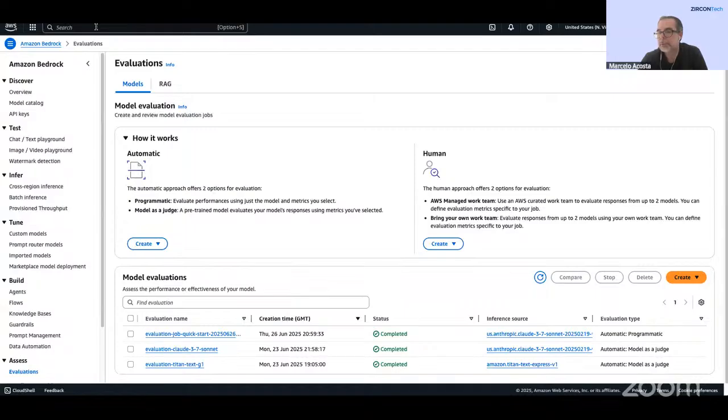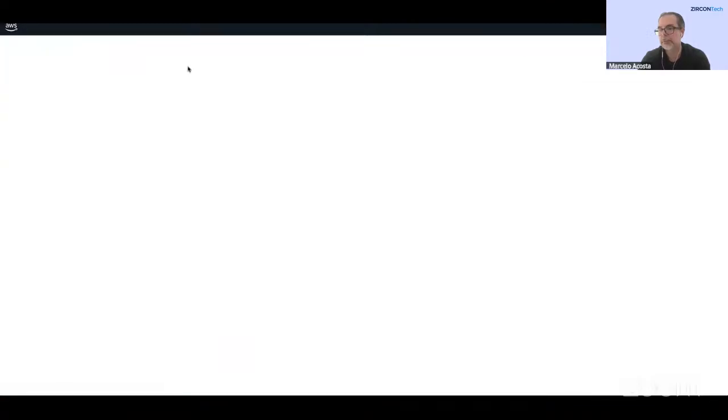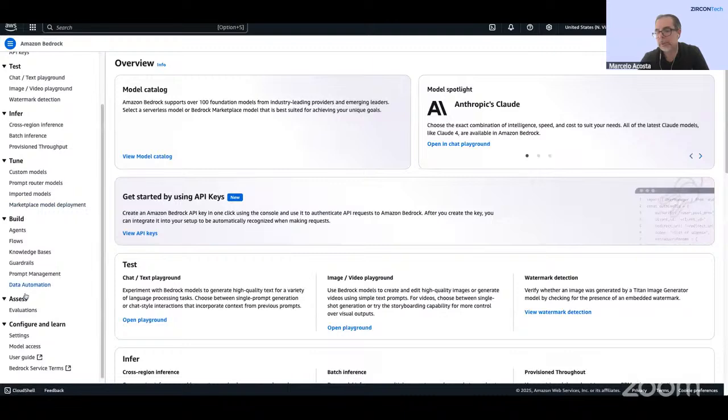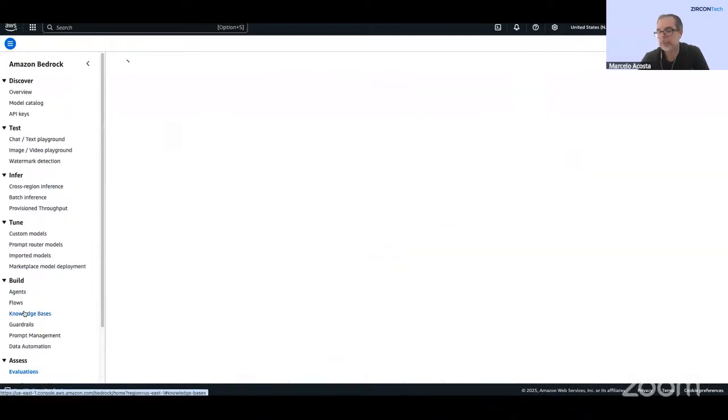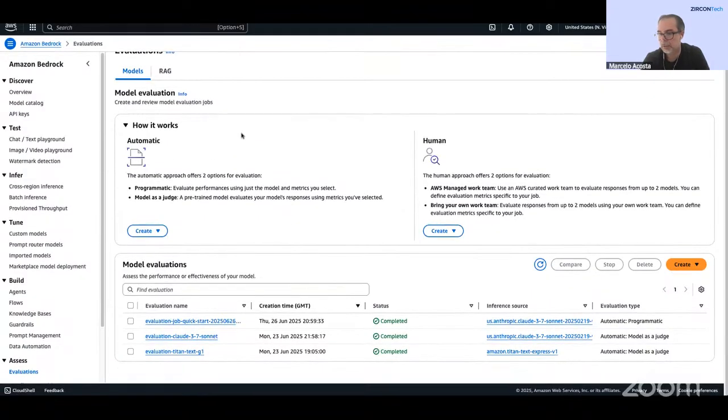Okay, if you open the AWS console, you just go to Bedrock. I'm already there, but to go again. Right here in the menu, you can choose evaluations. And you have the different kinds that you can choose. For instance, we can create a new automatic model as a judge.